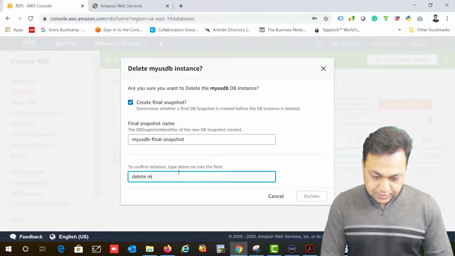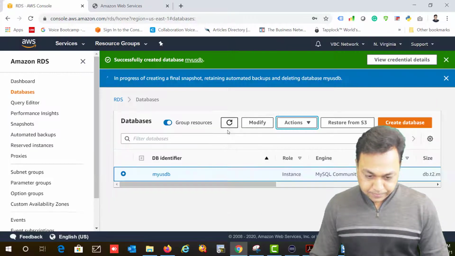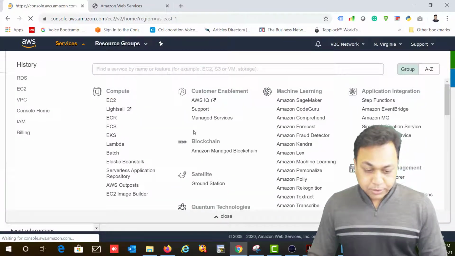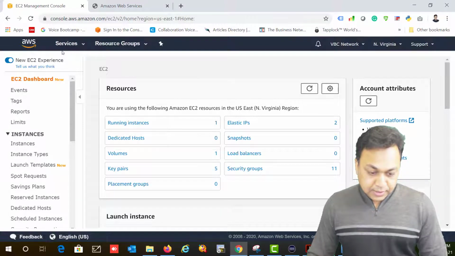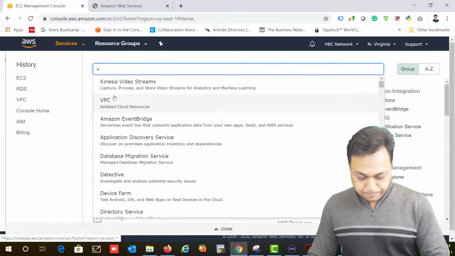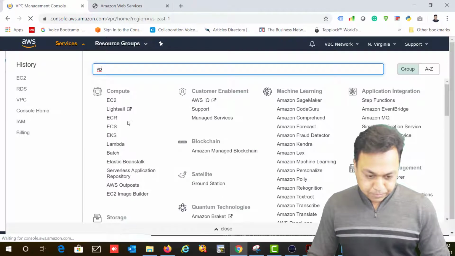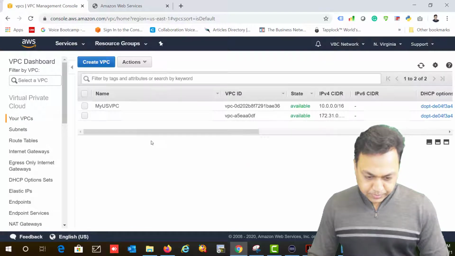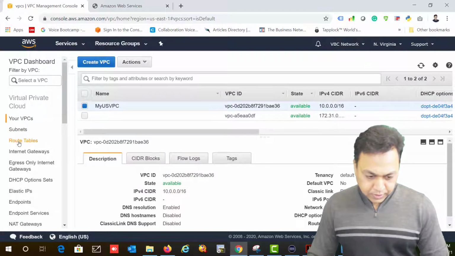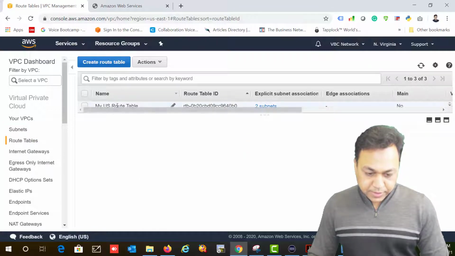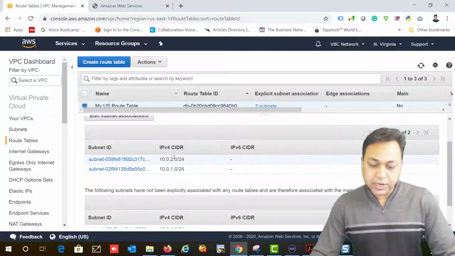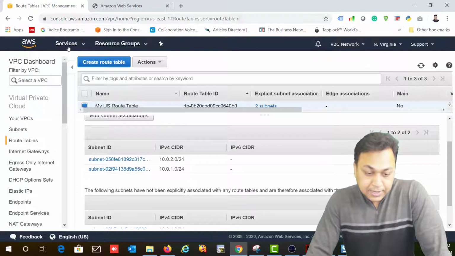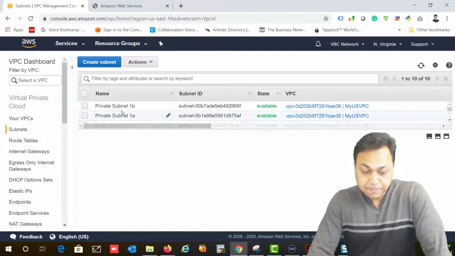Oh, type delete me. Okay, so that is being deleted. Your web page is not going to work right now. I'm going to go to EC2 and sorry, not EC2, VPC. On the left hand side, the routing table, and you notice that my routing table subnets that are associated are only the 1 and 2, which is my public subnet, not the private subnets. And I do have a private subnet right there.